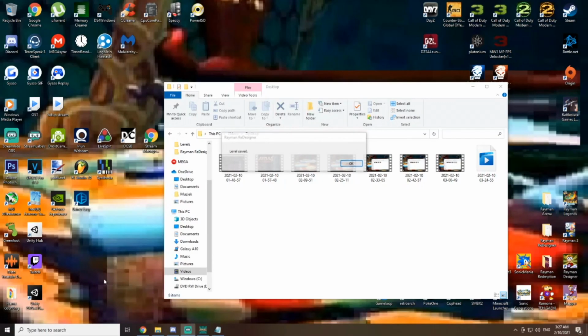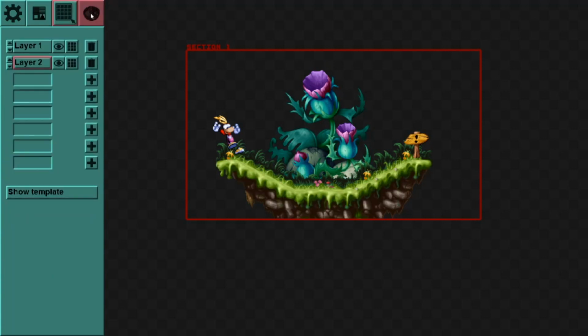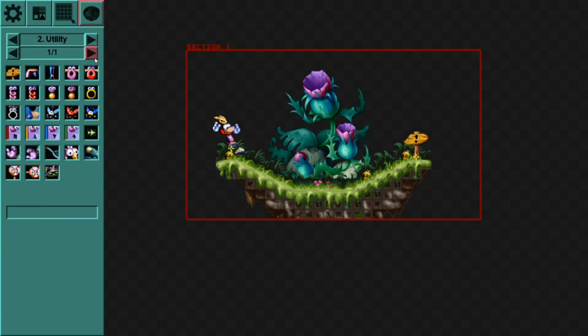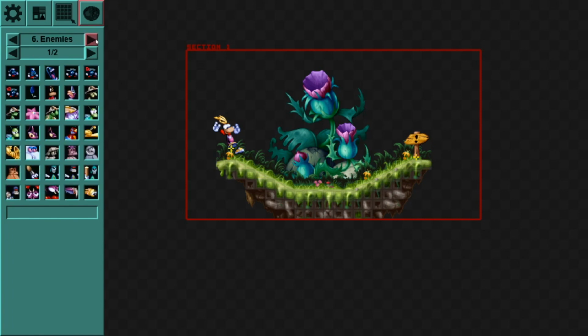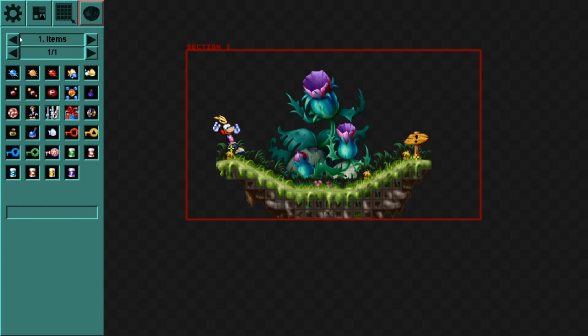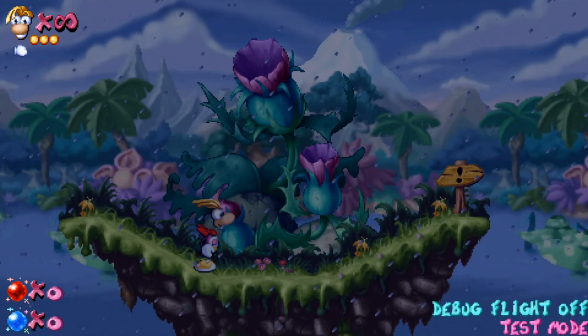So there you go. Let's, I don't know, save the level. And that's pretty much it for this tutorial. This is only the basics, man. You can do so much. But yeah, you're going to have to check out all these things, see what you can do. One more thing I'll show off real quick. Right here, scenery effects. You can have rain. You can have thunder. There you go.